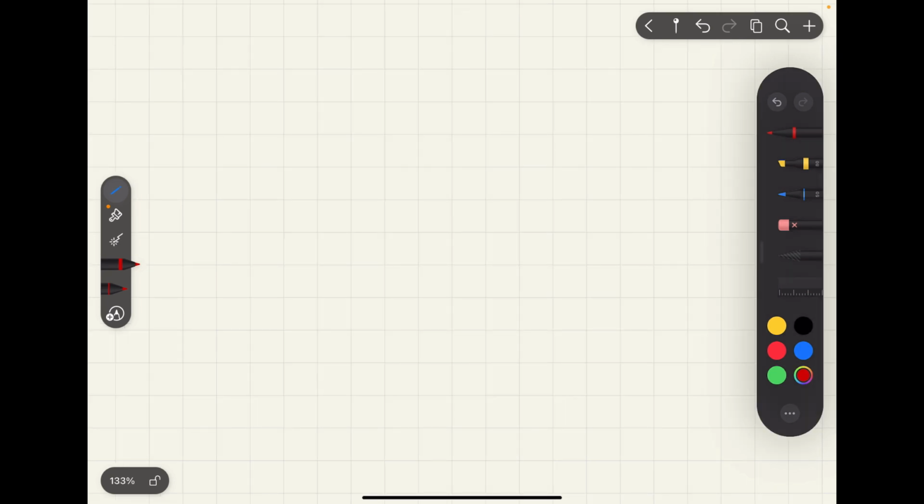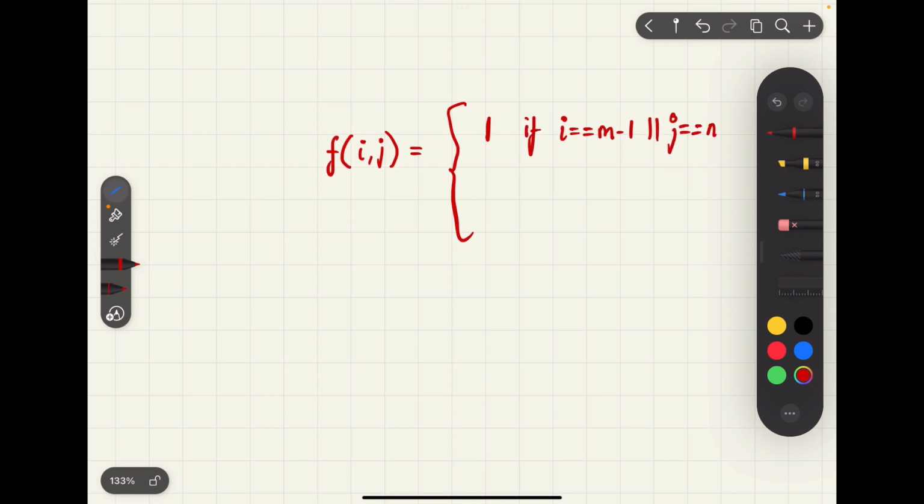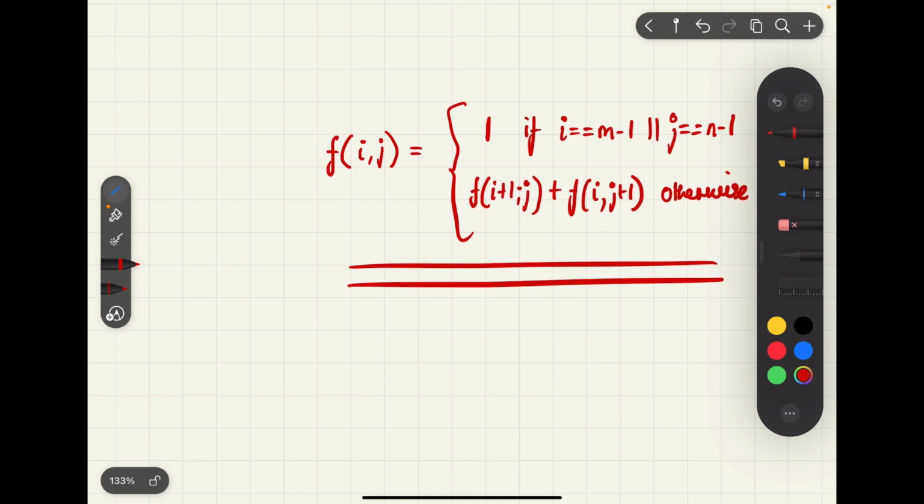Now let's quickly try to write the recurrence relation for this. So let's say that we have function f which returns the total number of unique paths from a particular cell i, j till the end. So f of i, j will be equal to 1 if i is equal to m minus 1, or j is equal to n minus 1, and otherwise f of i, j will be equal to f of i plus 1, j plus f of i, j plus 1. So this is the recurrence relation for our particular problem.